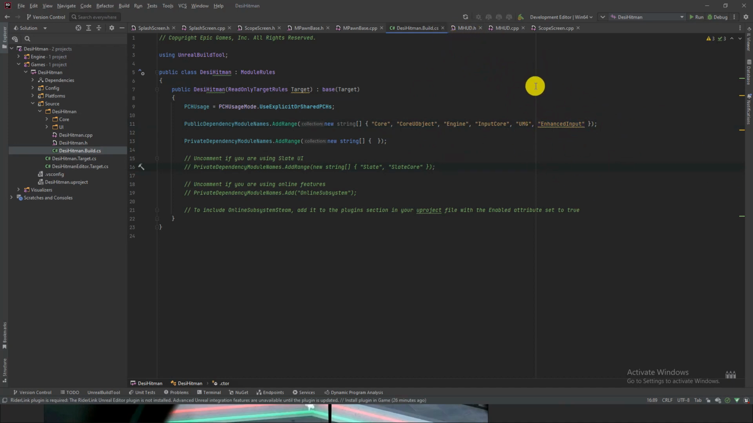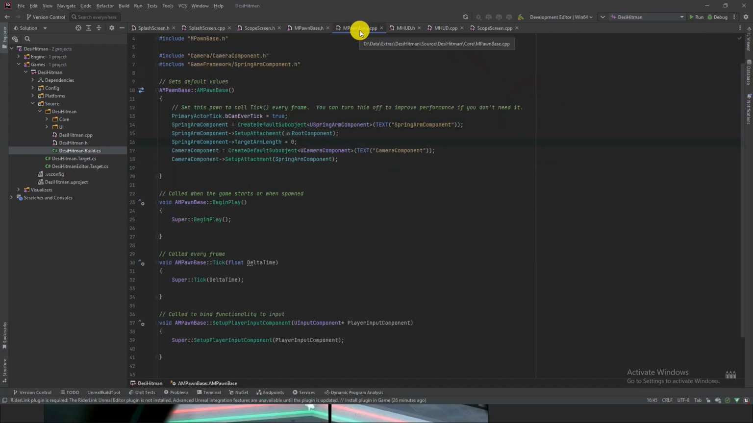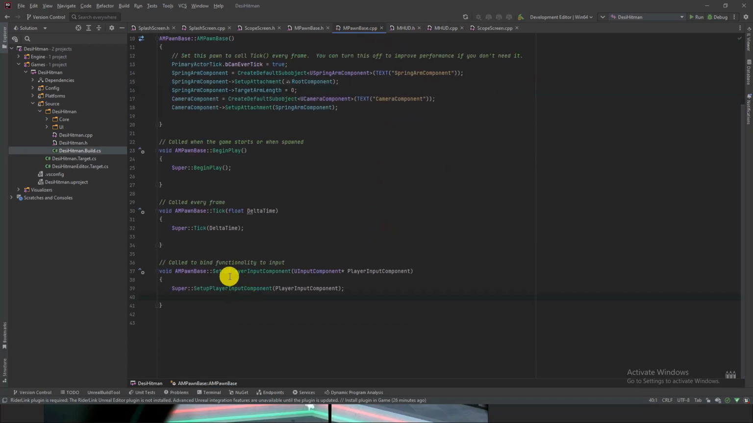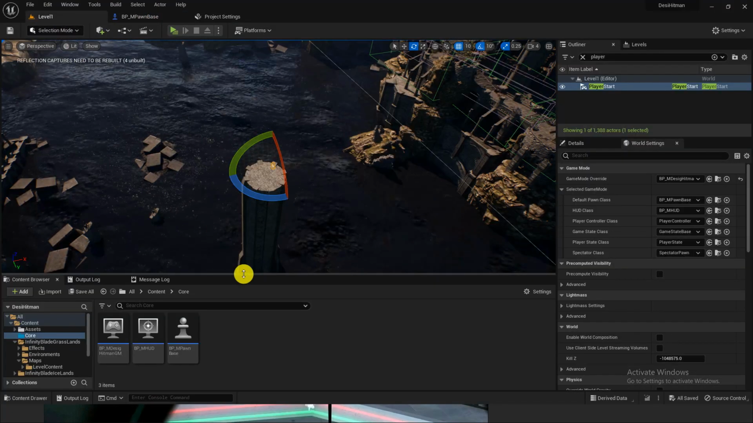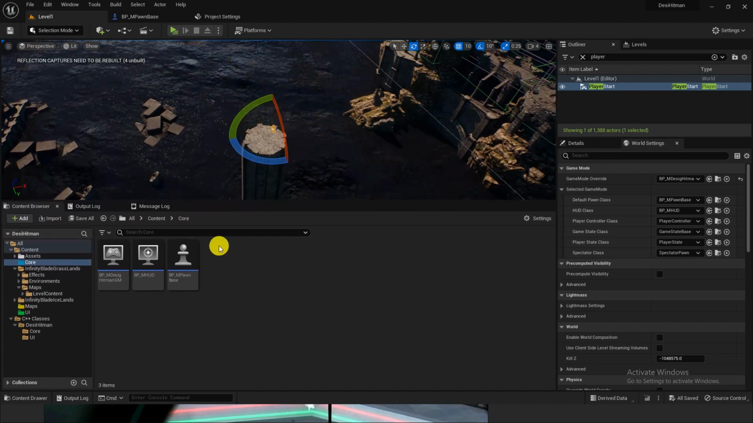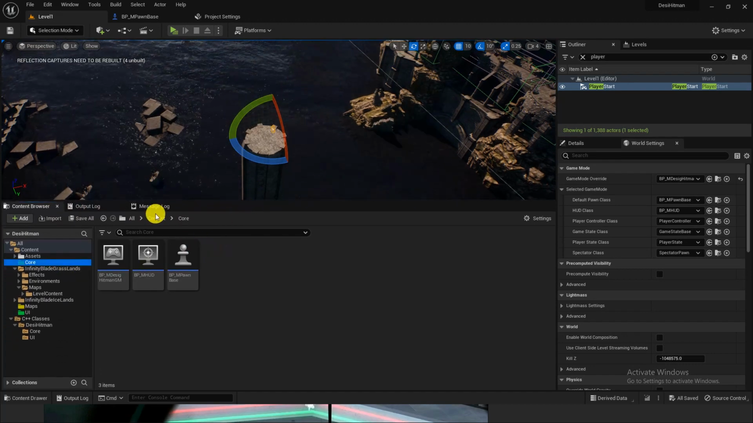Okay, so once it is there, make sure that it is there. Go back to the pawn class, and you have to search for a function called SetupPlayerInputComponent. So in this function we will write some bindings, but before that, if you haven't gone through my Enhanced Input series, I will recommend you to check that out.